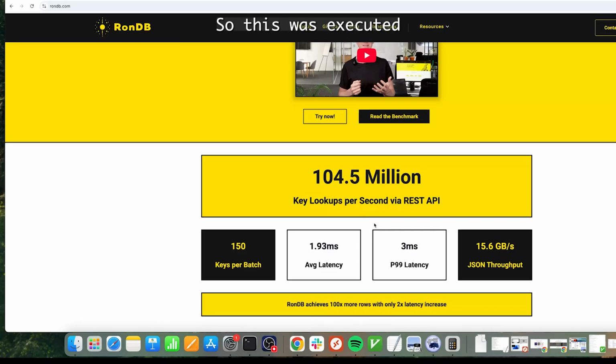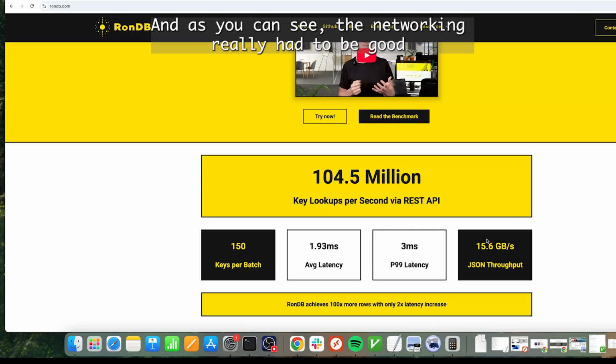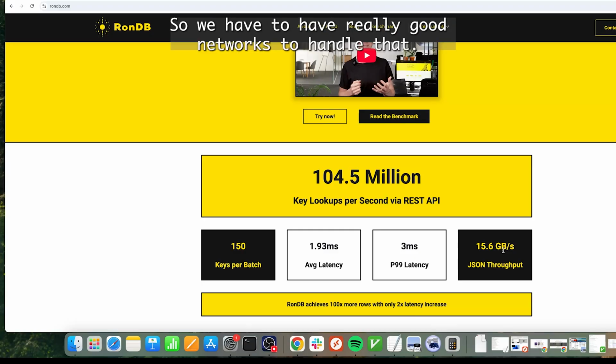So this was executed in a cloud with a little bit better networking. And as you can see, the networking really had to be good, because we reached 15.6 gigabytes per second in the response to the clients. So that means 125 gigabits per second. So obviously kind of big. So we had to have really good networks to handle that.